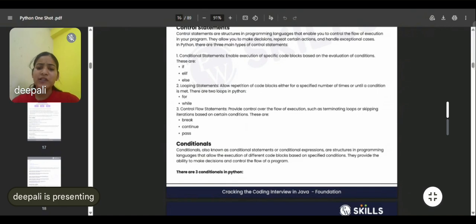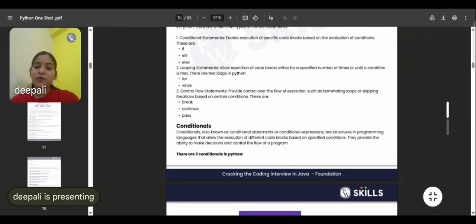Looping allows repetition of code blocks either for a specified number of times or until a condition is met. There are two types of loops used in Python: while and for. Next, control flow statements provide control over the flow of execution, such as terminating loops or skipping iterations based on certain conditions. These are three types: first break, then continue, then pass. These control flow statements help in making our code much more efficient.